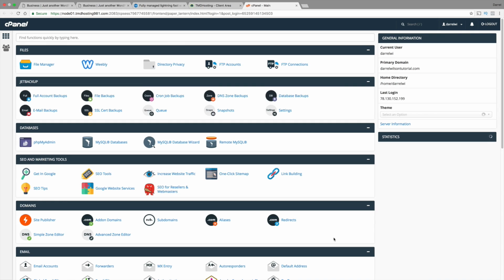All right, and this is the cPanel. And they've actually changed a little bit. They've made it very modern, very hip, very friendly, very easy to use. Before, it was not the best. Now it's a little bit more user-friendly.